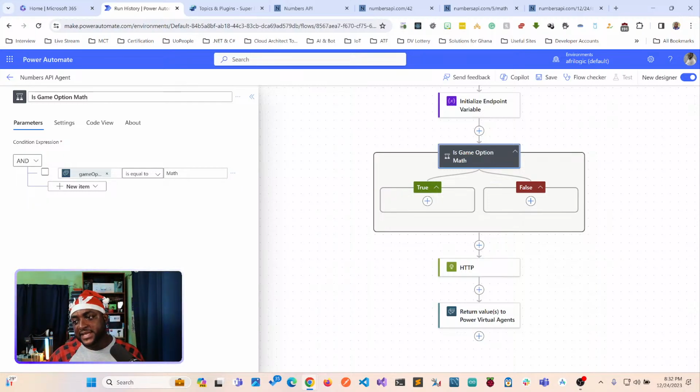Yep. It's just, okay, so I can give it any name I want. I just want it to be very realistic or very easy for you to follow.